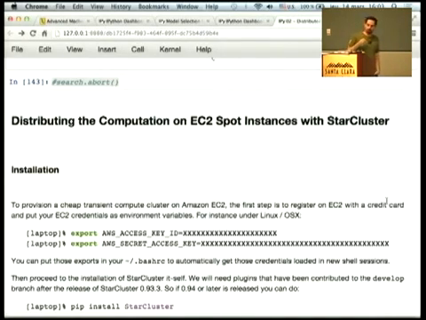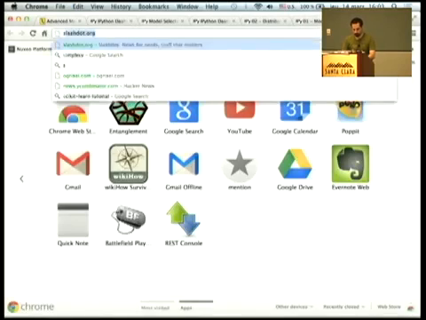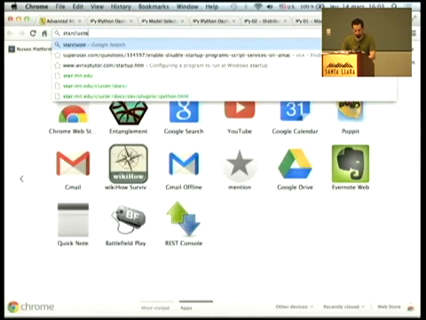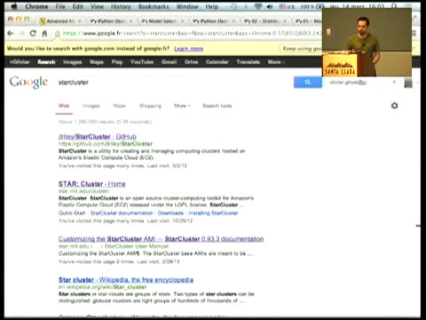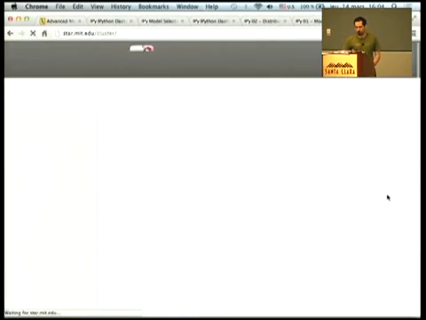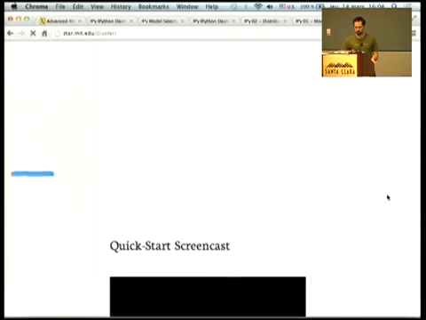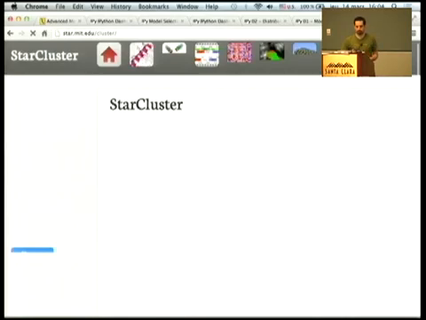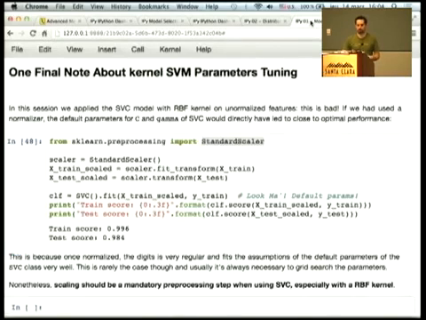And to automate the provisioning of a cluster on EC2, you can use StarCluster. So StarCluster is another Python project. If you go on the web, you can find the documentation. It's developed by MIT. And okay, it's a bit slow. Okay, so you will find the homepage if you need to read the documentation.